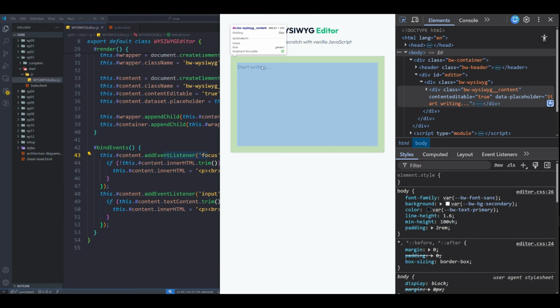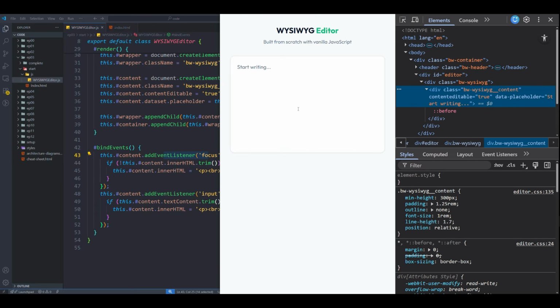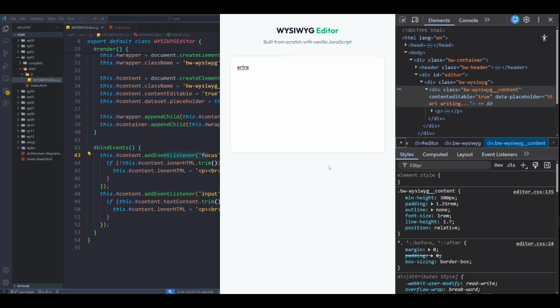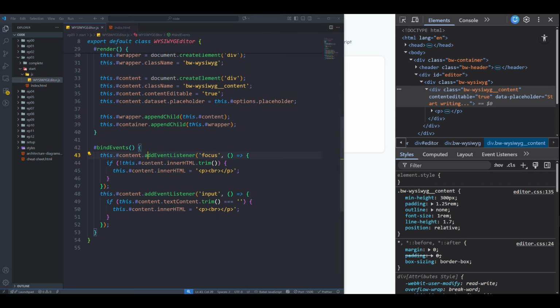So if we just inspect this, open it, and if I just click inside it, you see the p tag is added. Now if I type something, it will go inside the p tag. If I remove it, we have back the placeholder, and we start typing again, it goes to the p tag. So this is what we are doing in our event handler.